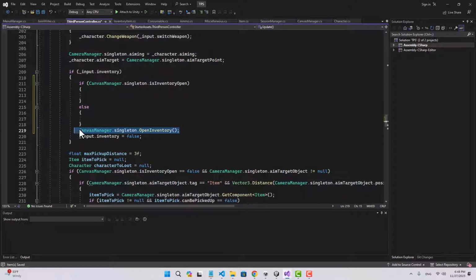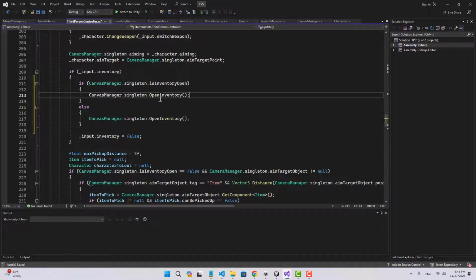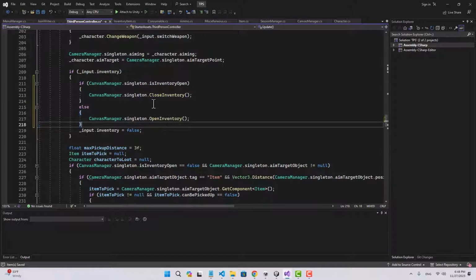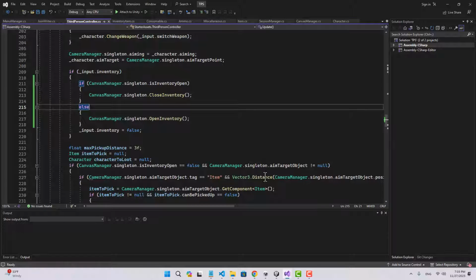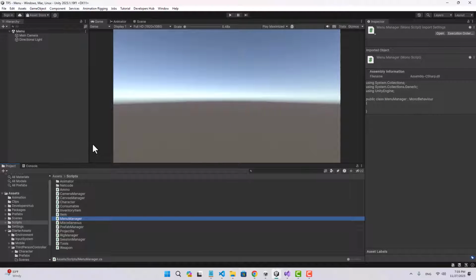So if it is open, then we call the close inventory, and if it isn't, we call open inventory. So now let's set up the basics of real-time networking. Basically, in the menu scene, we are going to connect to the real-time networking, and inside the game scene, when we're playing the game, we are going to connect to the netcode. And if we are connected to the netcode, we're going to disconnect from the real-time. And when we are connected to real-time, we're going to disconnect from netcode.